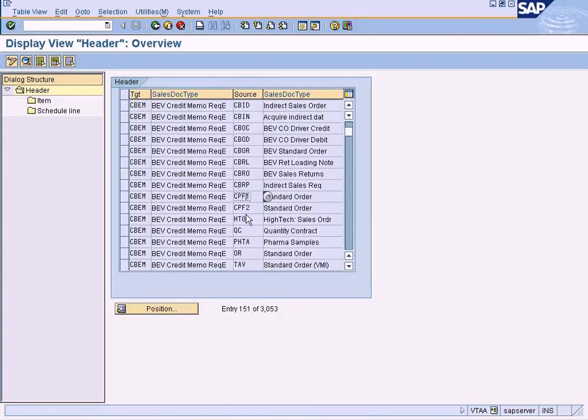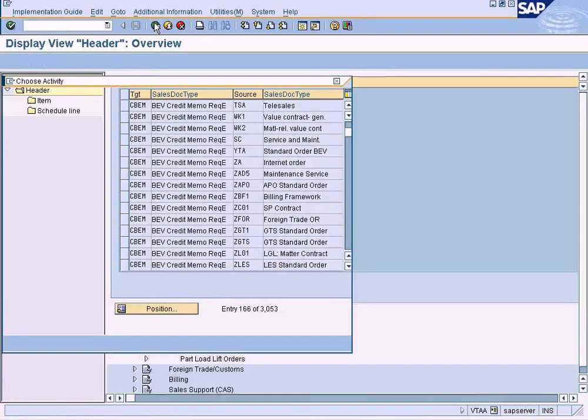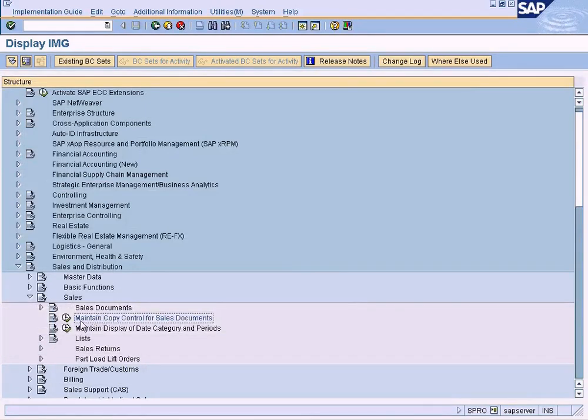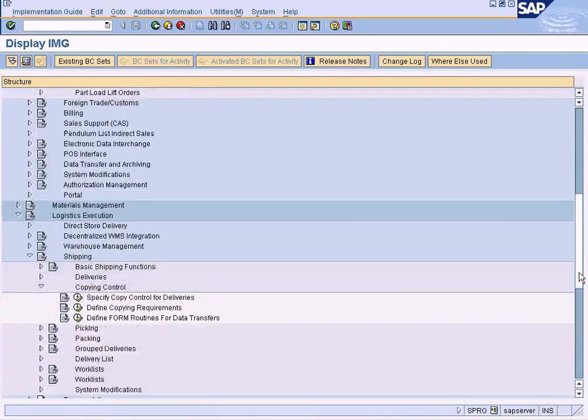I think I know why we cannot find any existing copying control for LF, because we are looking at the wrong screen here. This option that we have just checked is to maintain copy controls for sales quotations and sales order. So let us go and look for another place under logistic execution, shipping, copying control.